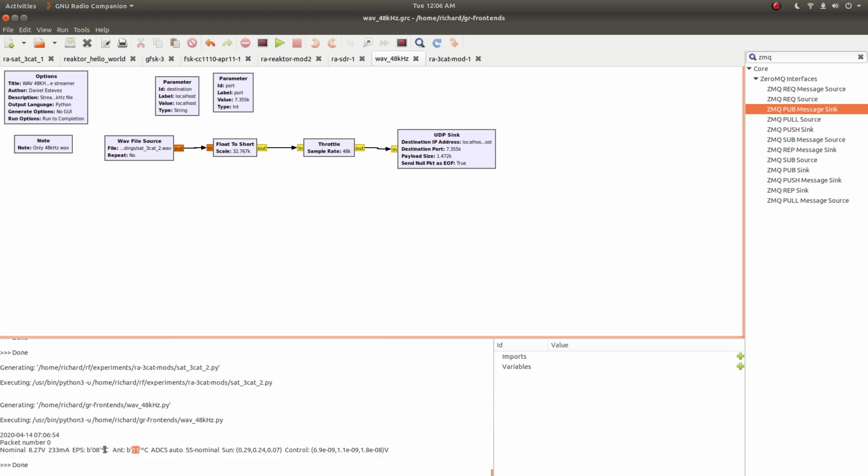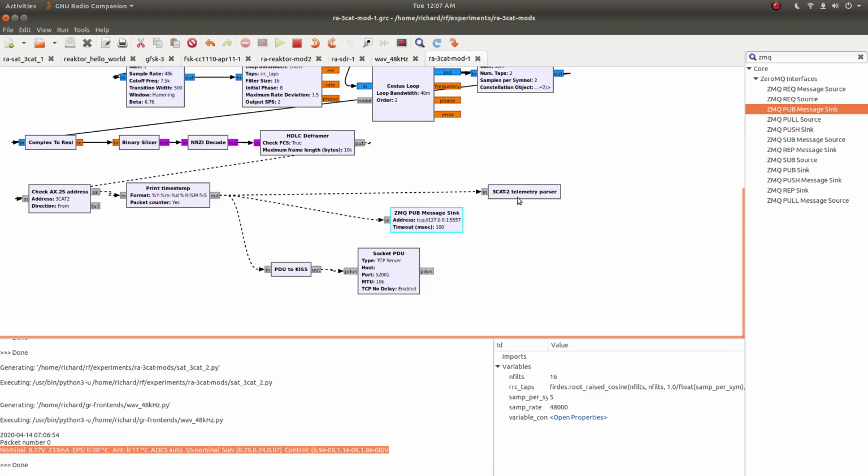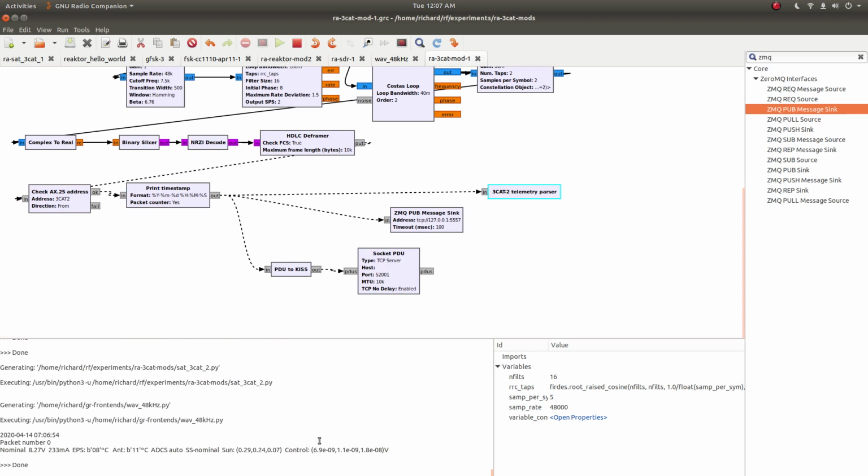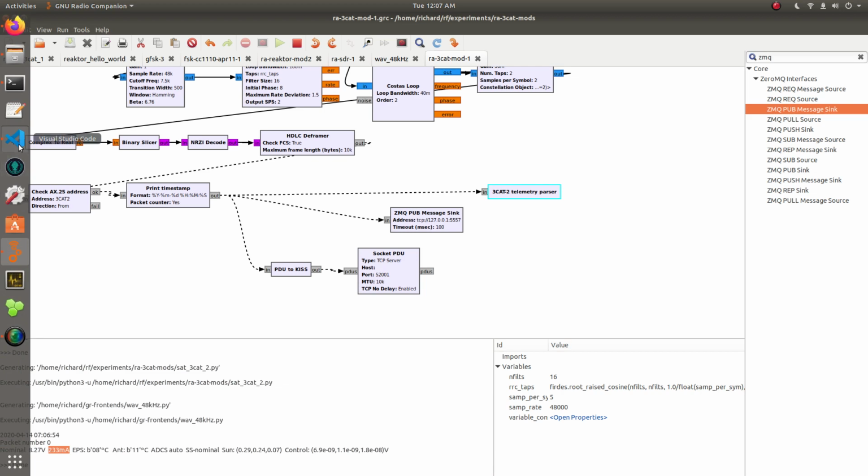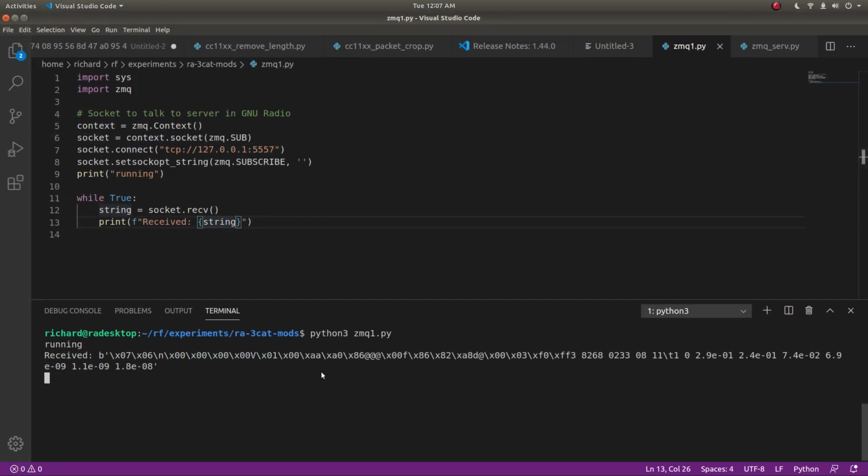And you can see here, we've got a debug output from GNU Radio. This is actually provided by the 3cat telemetry parser, and it gives us a bit of a reference so that we can see that things are working on the Python side. If you notice here, we have 8.27 volts and 233 milliamps. If we go over to the Python script and see what we've pulled out, we've got a whole bunch of, to me, meaningless bytes.